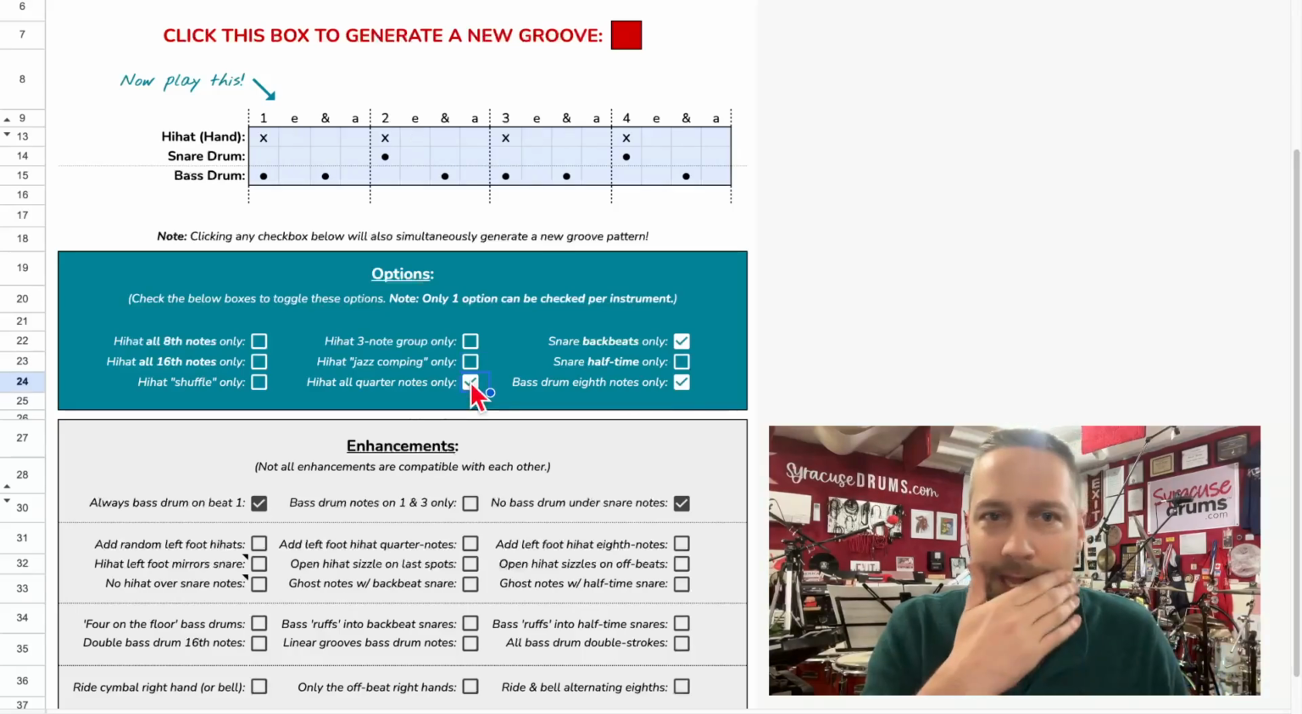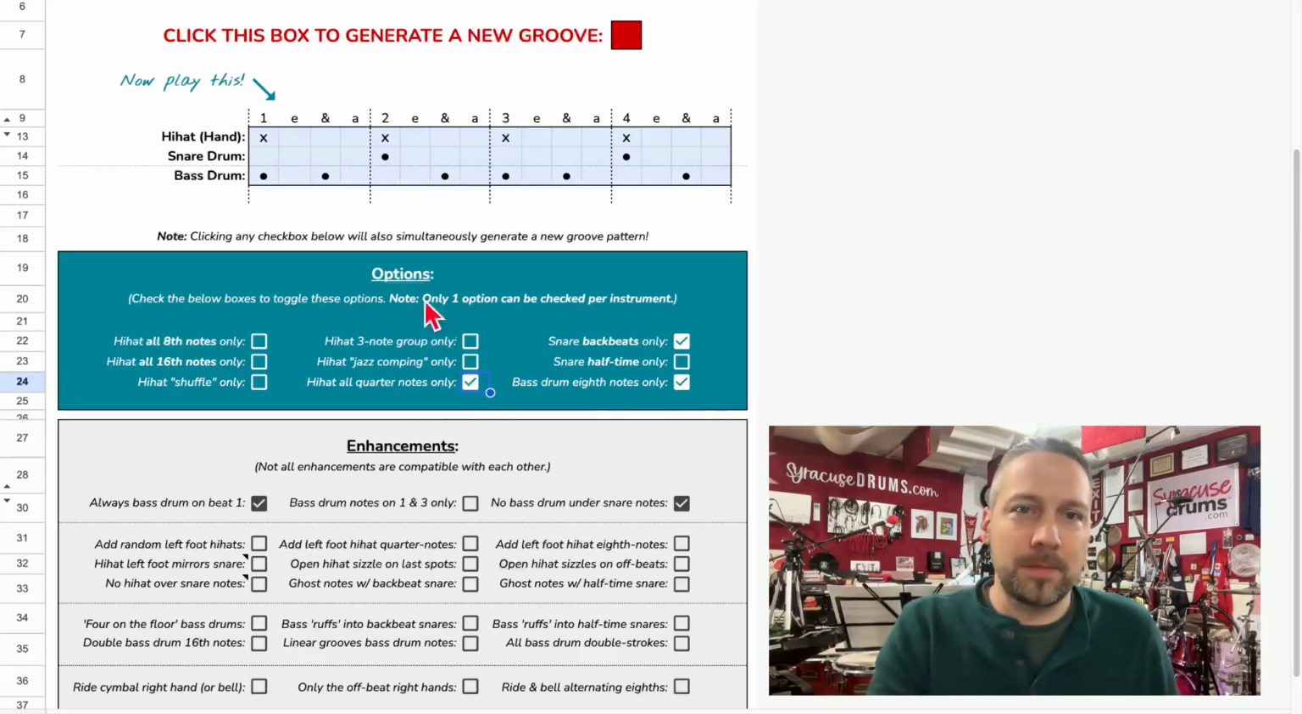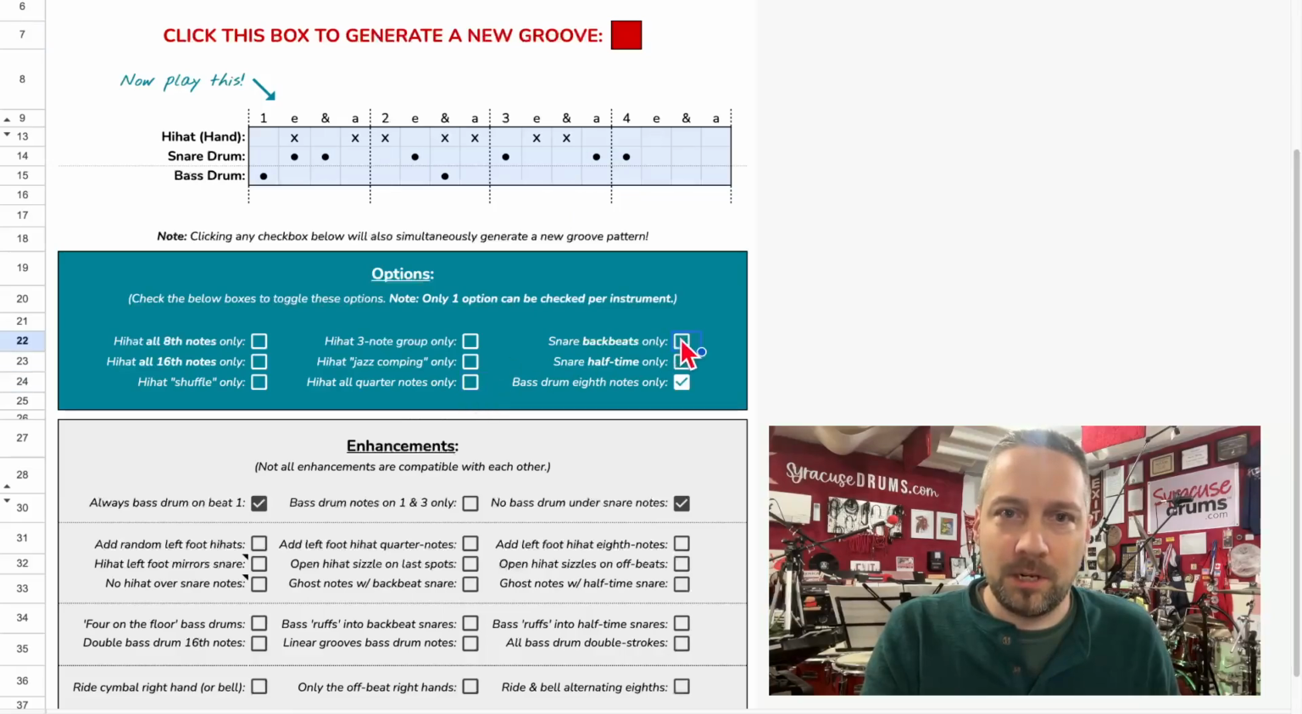You can change the hi-hat to quarter notes only. So here we have only quarter notes on the hi-hat. Nothing else has changed. We're still generating bass drums randomly with a snare on the backbeat. Again, we can take the snare off the backbeat. Now we're generating random hi-hats and random snare drums.